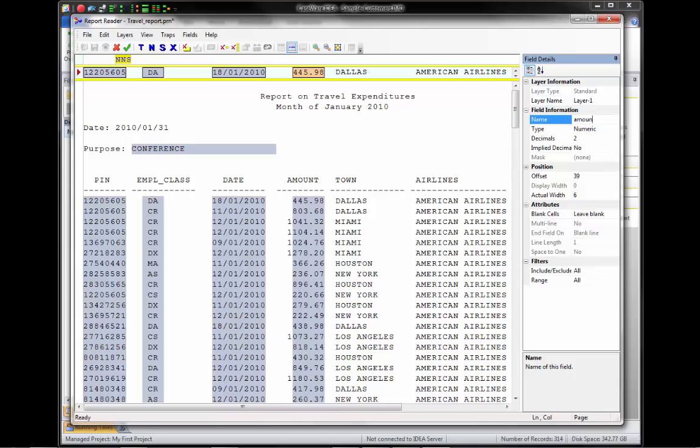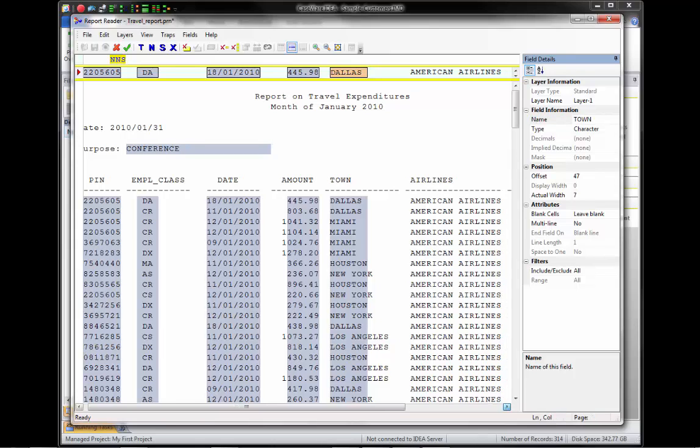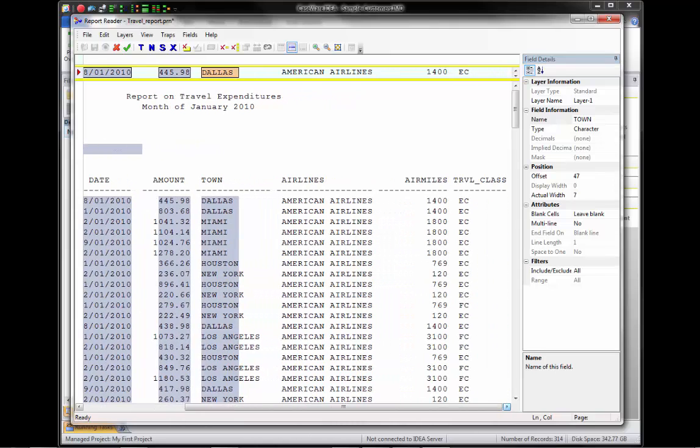We'll capture the amount. IDEA defaults to a numeric with 2 decimal places. That looks good so far. I'm going to capture the town. This is where the person was flying to, as character. Let's scroll across. We'll grab the name of the airlines, the number of travel miles, and lastly, the travel class.